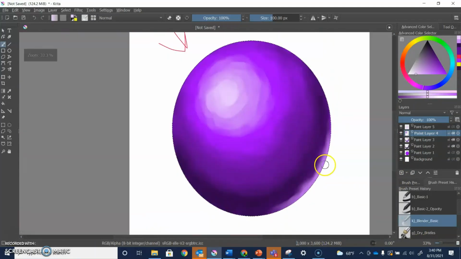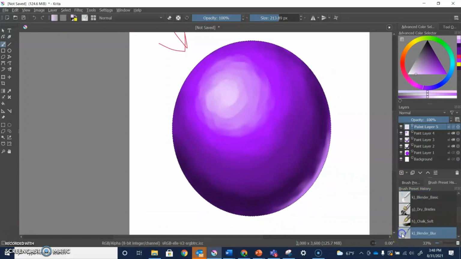What did I do? Whoops, there we go. And now once I get this blended, I could stop there again if I wanted to. That does have form, but no, I'm going to get even more detailed. I am going to use the Blender Blur.